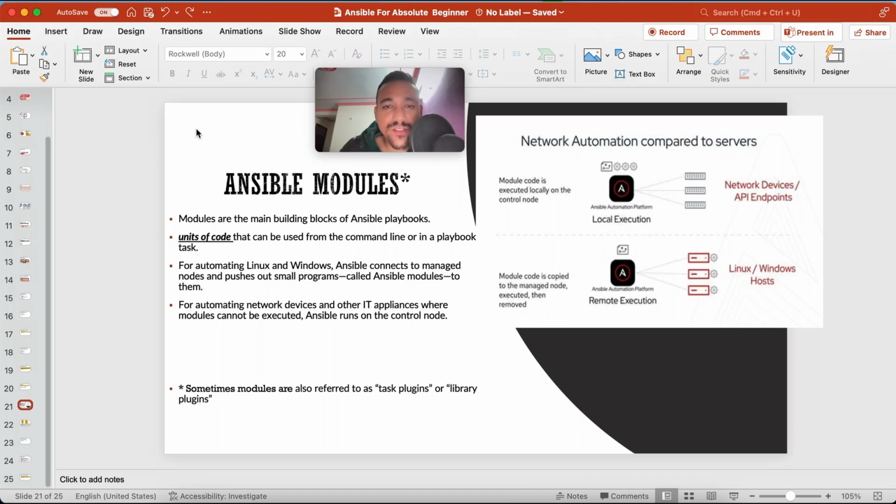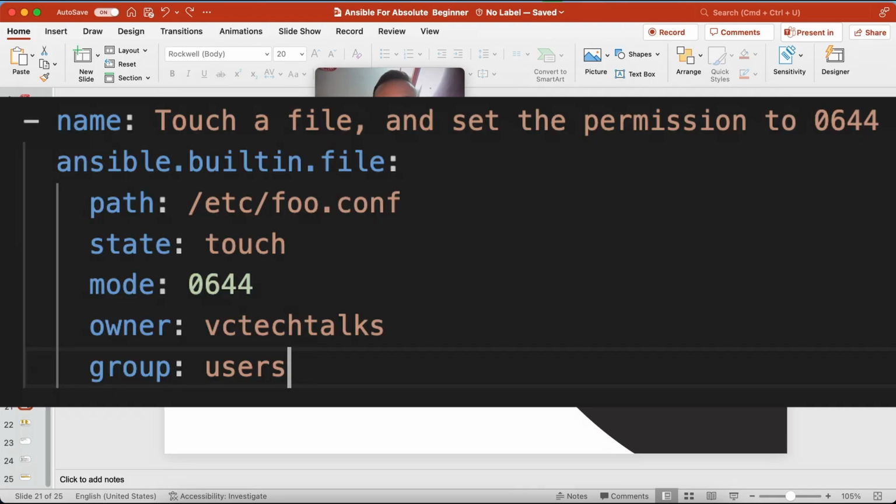Let's say Ansible is trying to create a directory on a Linux server. What Ansible will do is copy that module first to a temporary directory on the remote server. Then it will execute that piece of code along with the input parameters provided by the user. For example, the file module would need the path to the file you are trying to create on the remote server, file permissions, and the user or group name that you want that file or directory to have.